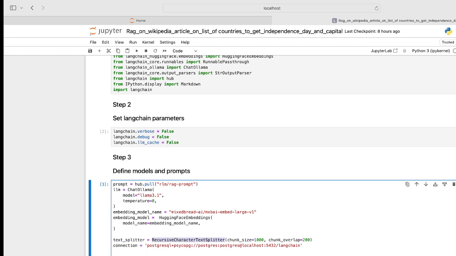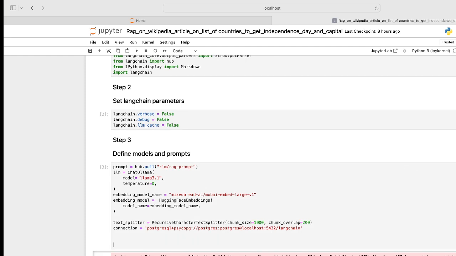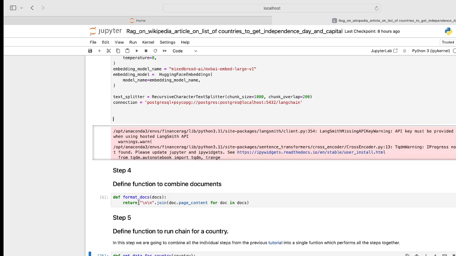The connection I'm creating is for Postgres, because I'll be using PGVector instead of any other vector store to store the data. Then I'm going to define a function for formatting the output and formatting the documents. It's just like the page contents that will be returned from the retriever will contain docs, and we are going to combine those.